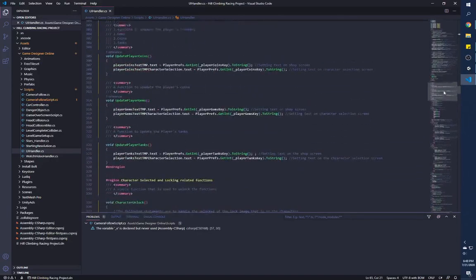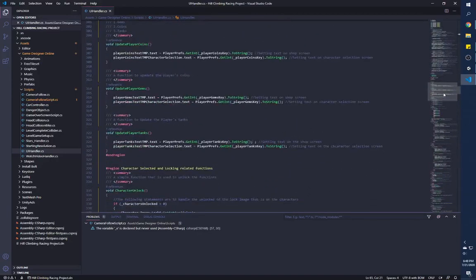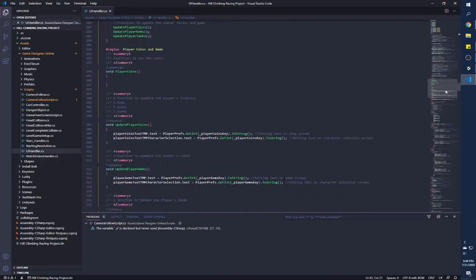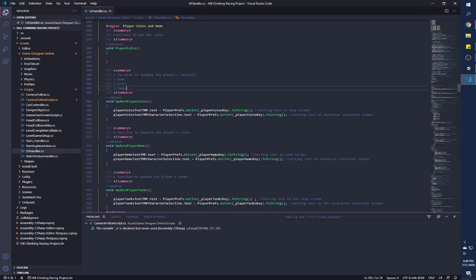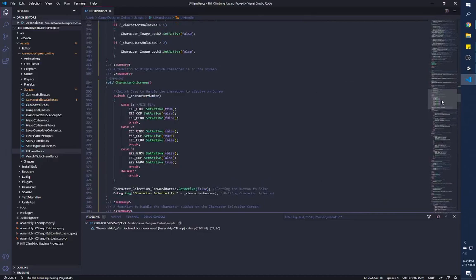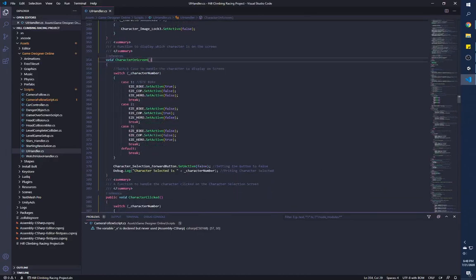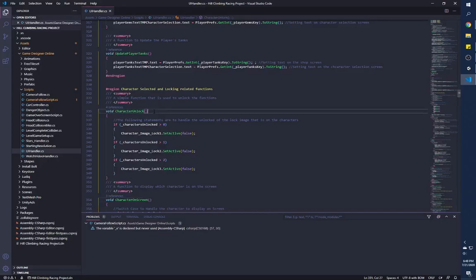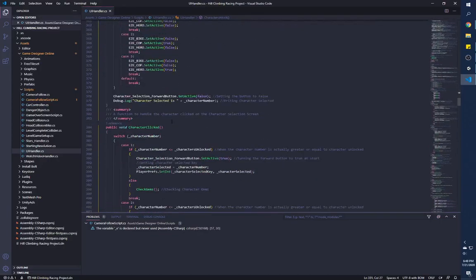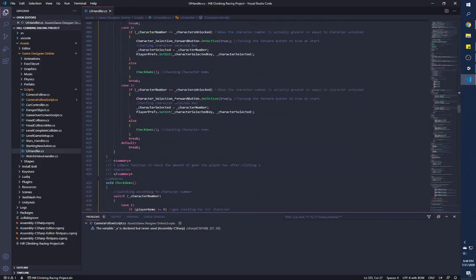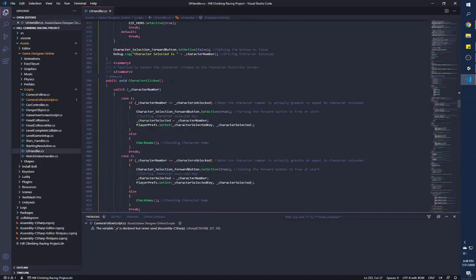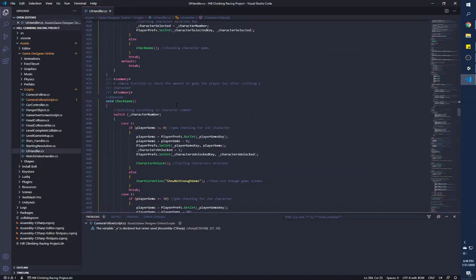Over here we are handling the player coins and gems. Over here you can actually see a function to update the player's inventory, so that's done here. Over here we are selecting the character that is on screen, and we've got character unlock functions over here. Then we've got the character click function, so this is going to actually help the game load the character that was clicked on the UI.